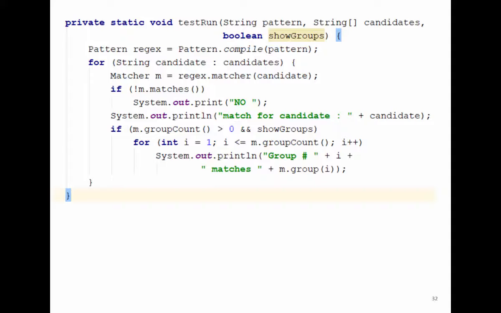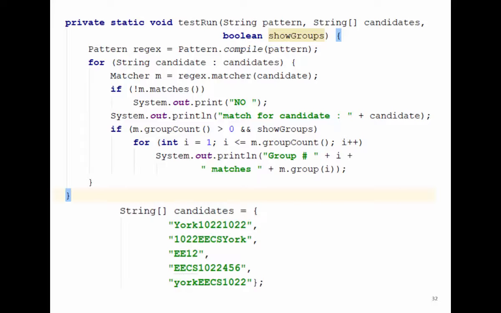Okay, it's whenever you search for the groups of the pattern. In this case, we're going to have only one group because we are matching only one group.